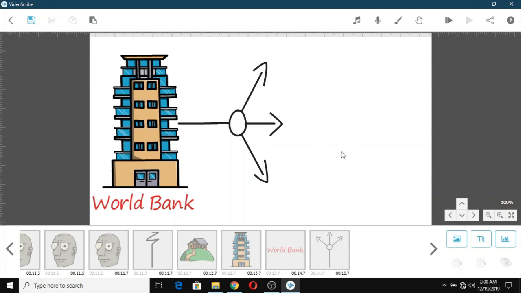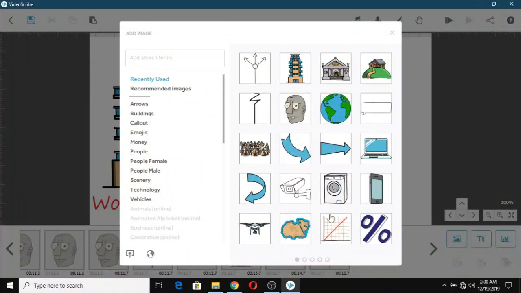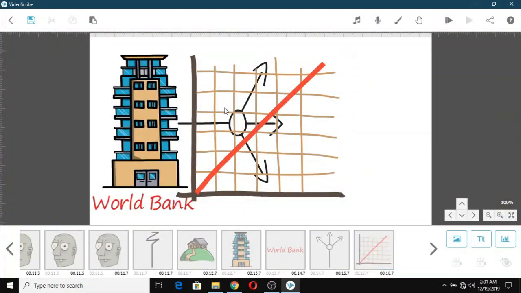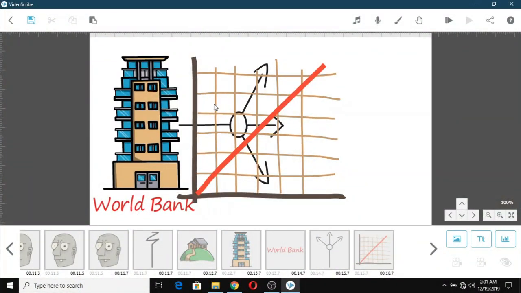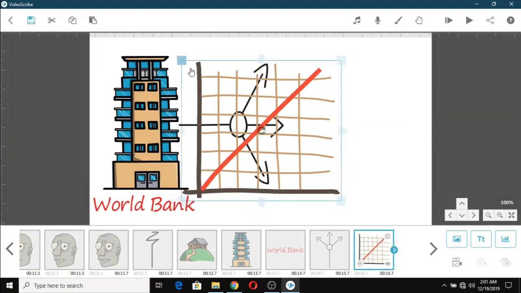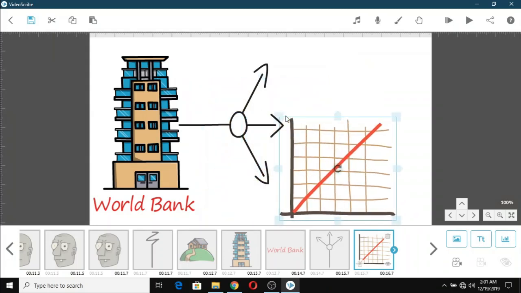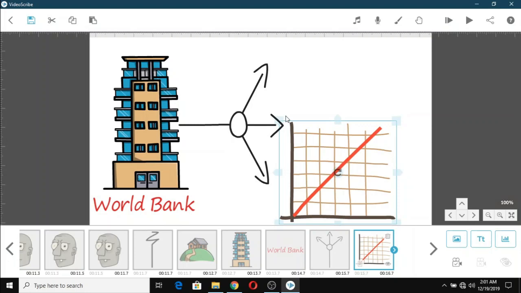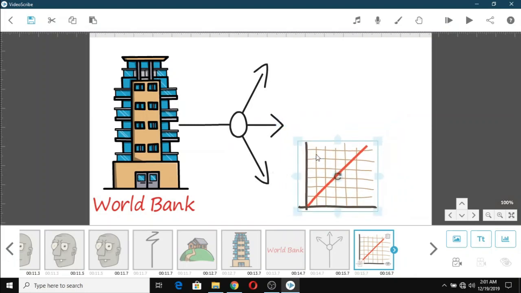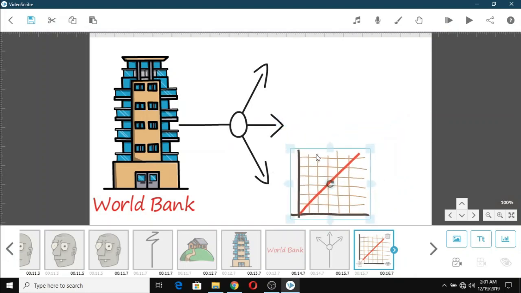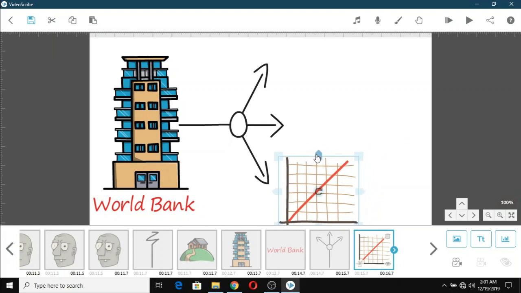Let us add the rest of the animation. We have a graph showing China's growth rate. Hence, I had used this. Actually, just type the name graph, our chart, and it will appear. And we need to make it a little bit smaller. Then move it to the bottom so that it appears to be pointed to by the third arrow.